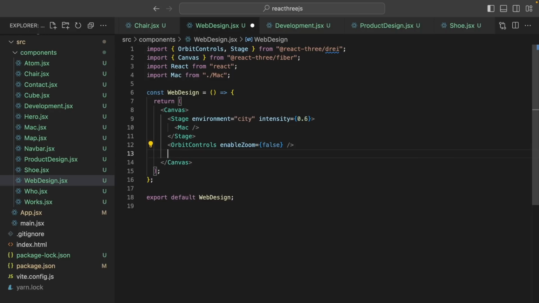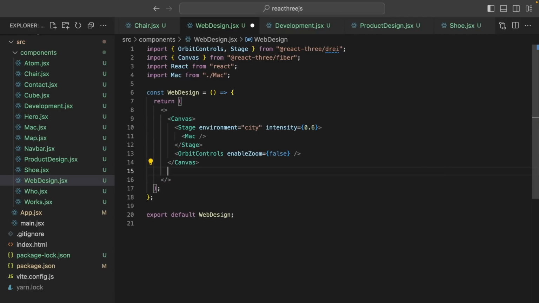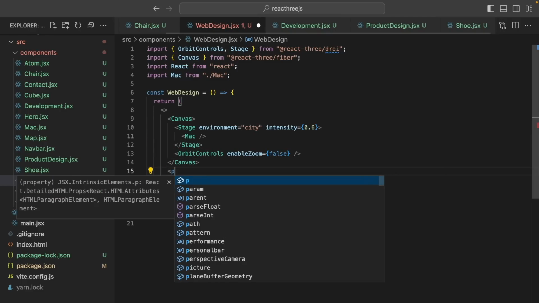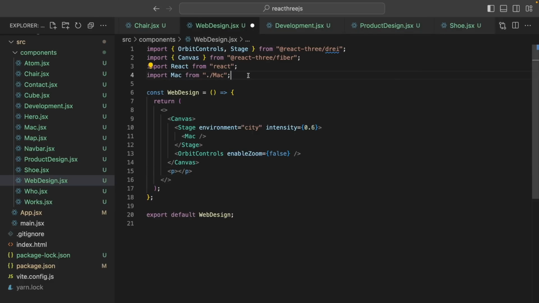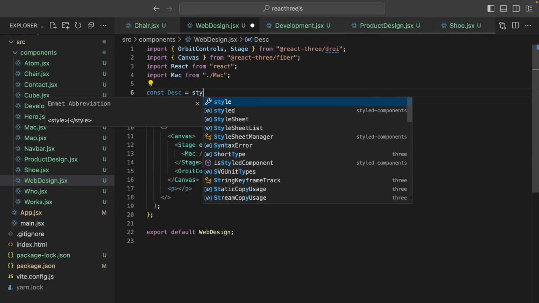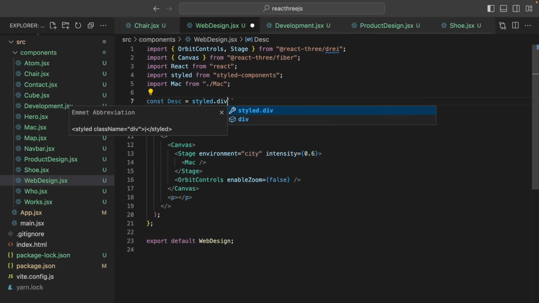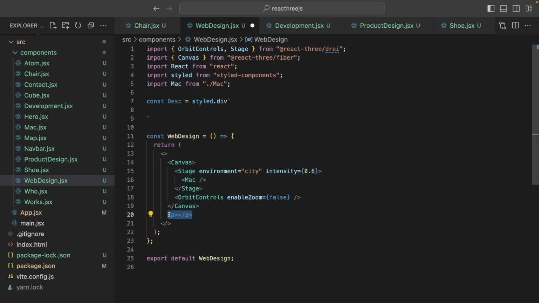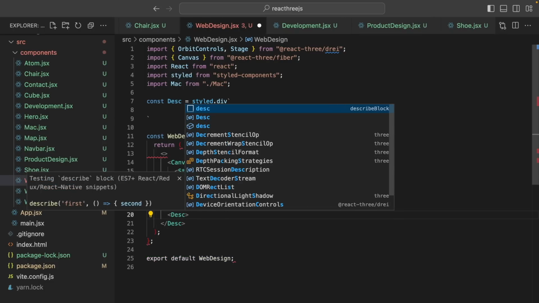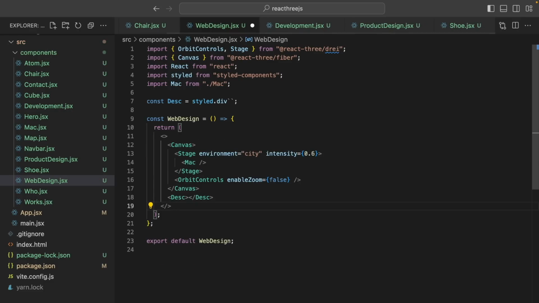As I said, we cannot add any HTML element here. Instead, I'm going to create React fragments or a div, and I'm going to add a description. Let's say a p tag, but we are using styled components, so we can create it here. I will say const Description styled a p tag, or we can say div, doesn't matter. And I'm going to add it here. Oops, what happened? React fragment here. I'm going to close it. Okay, and I'm going to copy and paste my text.